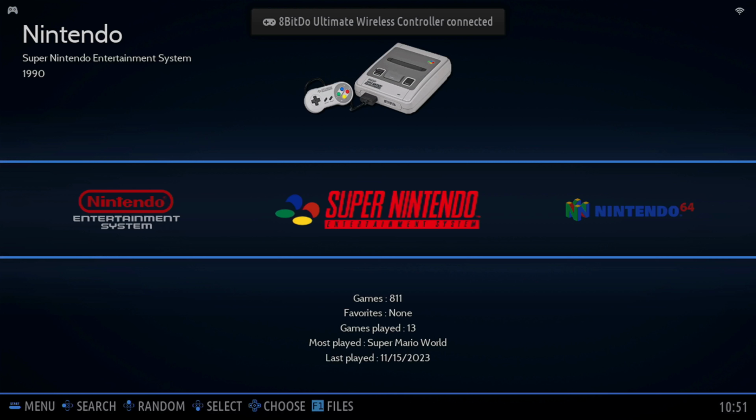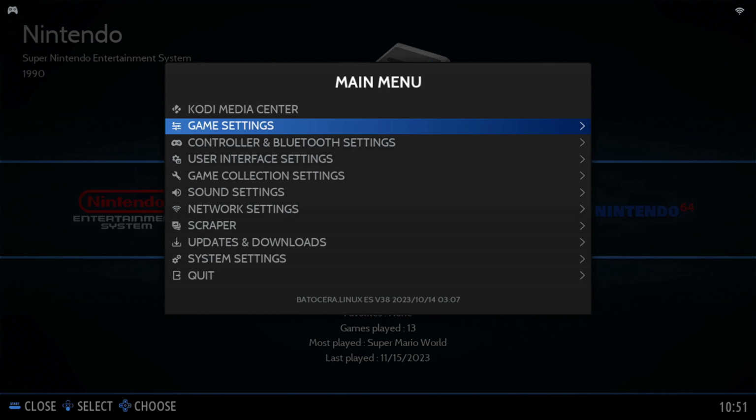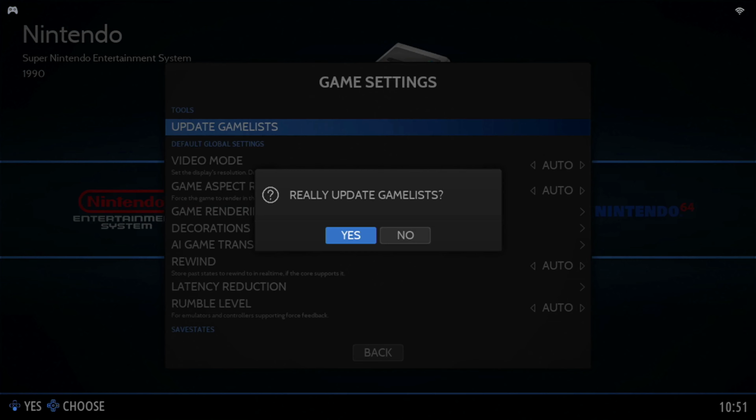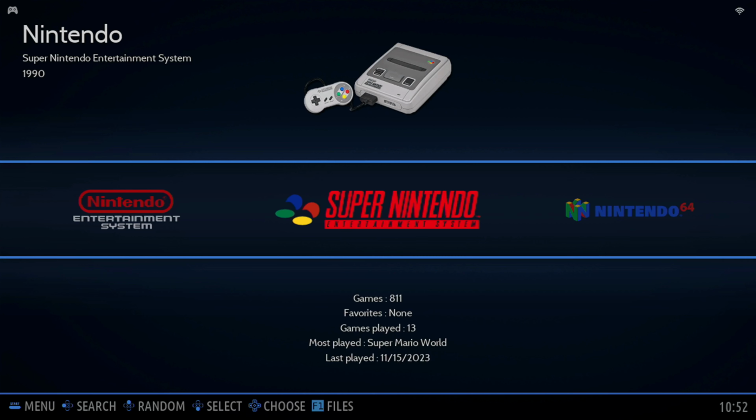Now, each time a save gets synchronized to a Batocera system, you're going to need to go into the main menu, game settings, and update games lists. So if you save a game on one Batocera system and then move to another one, after you boot it up, I would wait anywhere from 30 seconds to a minute. Then I would update games lists. That's going to give it time to synchronize and then update games lists so you'll be able to see the new files that got synchronized.